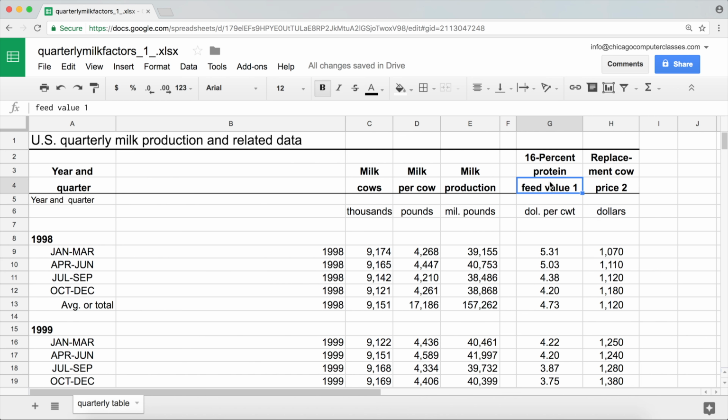So what I want is something that will combine all of these together as one. So this should be replacement cow price $2 as one string. So I'm gonna go here. Actually, I'm gonna do it over here. It's probably gonna be easier. And I'm gonna use a function called join.